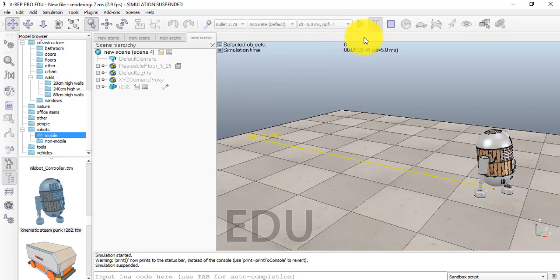So that's the use of the simulation button and this speed controller button. So you should try it in V-REP software.